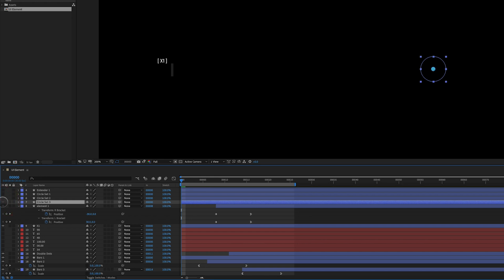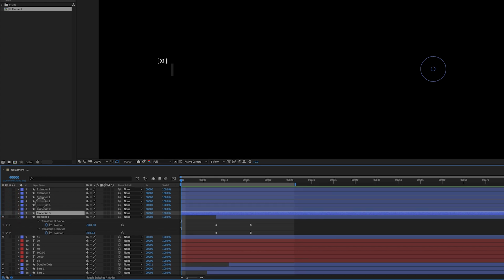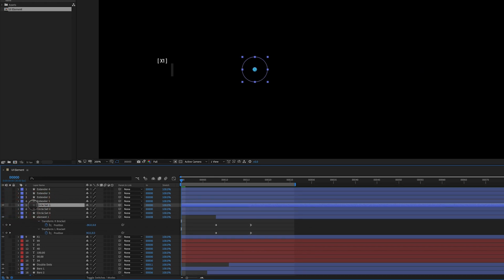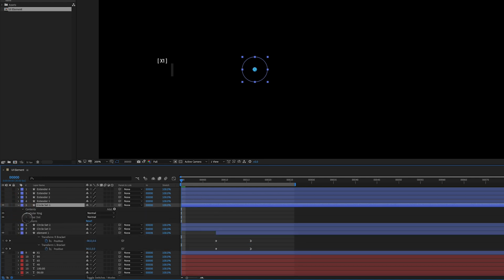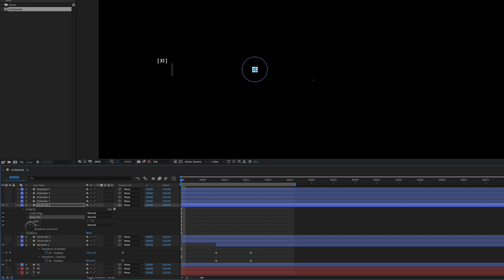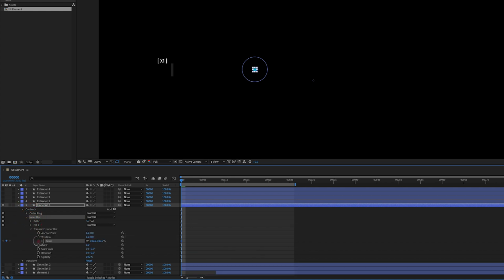So we've got a circle set here. Let's actually back it up. Let's go to circle set 1. There we go. And this one we can actually use. We have an outer ring and an inner dot. So for the inner dot, what we'll do is we'll scale it up pretty quickly.